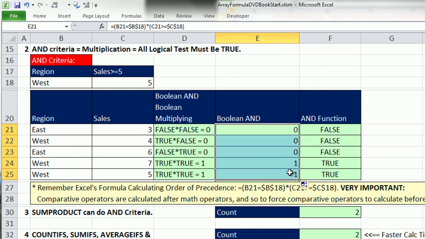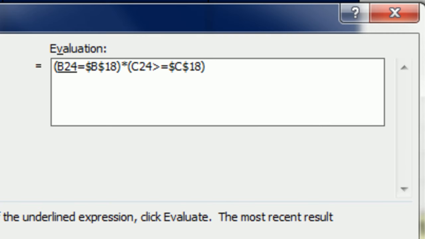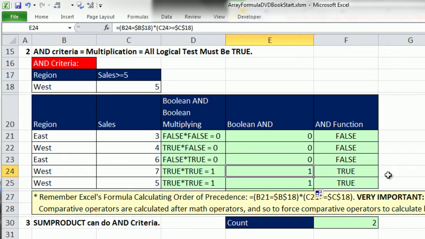So we're not going to get TRUEs and FALSEs. We're going to get ones and zeros. Now let's run Formula Evaluator on this cell. I'm going to Alt-M-V and hit Enter or click that Evaluate button. Enter, Enter. So West equals West, and 7 is greater than or equal to 5. So we get two TRUEs. Now remember, any math operation on a TRUE or FALSE will convert it to a 1 or a 0. In our case, because both conditions are met, we get a 1.